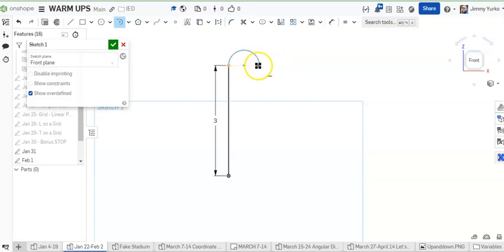I'm going to now draw the other end of my tangent arc. So this is horizontally aligned with the top end point of my first line. Click and release. Then come on down. You'll see that the arc tool has converted back to the line tool.